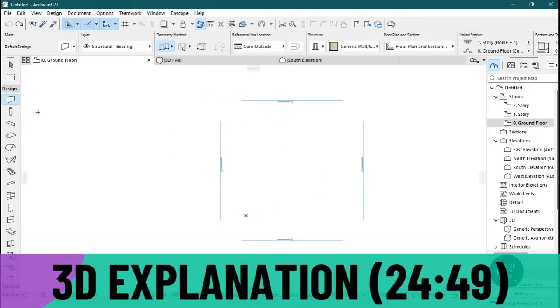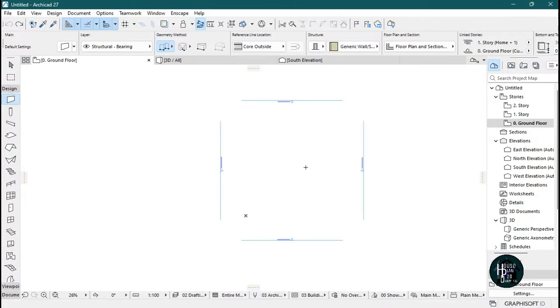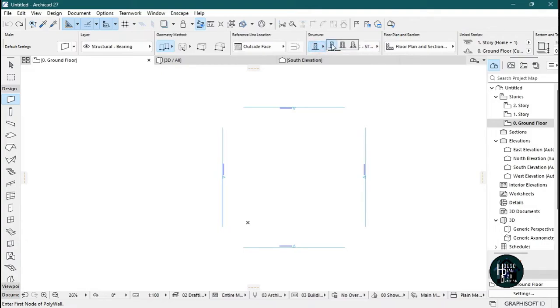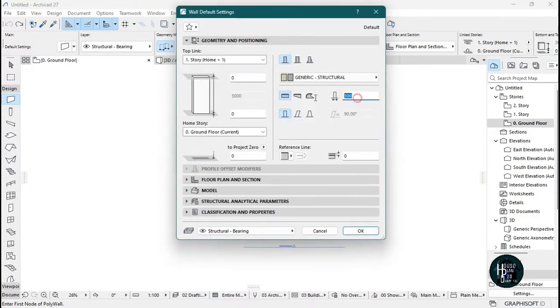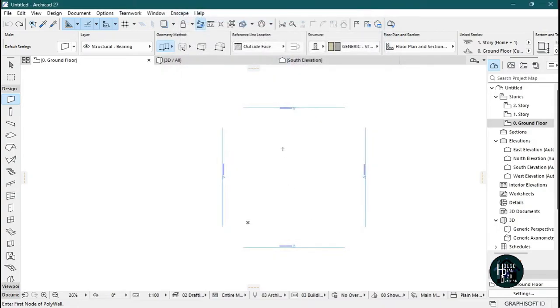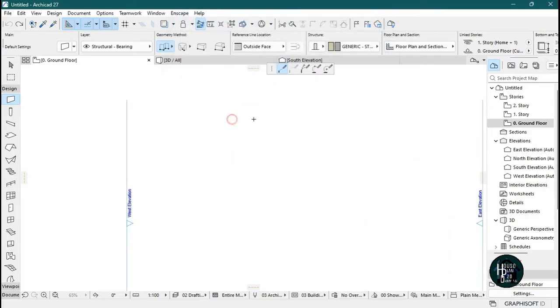Okay, first thing you want to do is click on the wall tool. Once you click on it, select this particular icon. Select the first icon, make sure the first icon is selected. The next thing I want you to do is come to the settings dialog here and click this. Once it loads up, click on geometry and positioning and change it to 225. Change it to 225 and click OK. Once you've done that, we've already set our wall dimension, which is just 225.